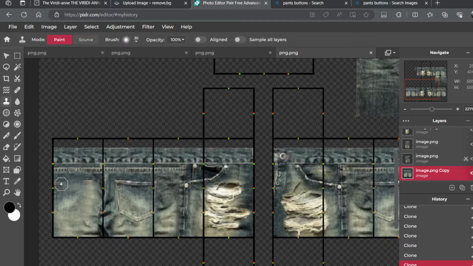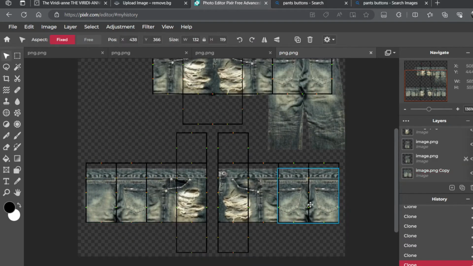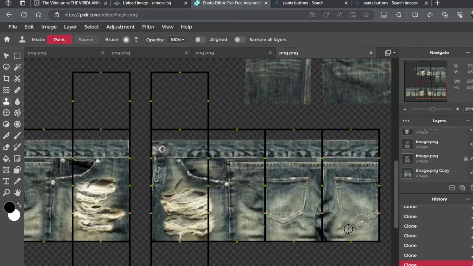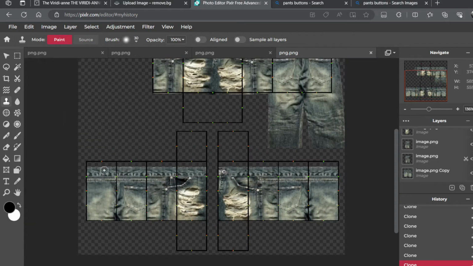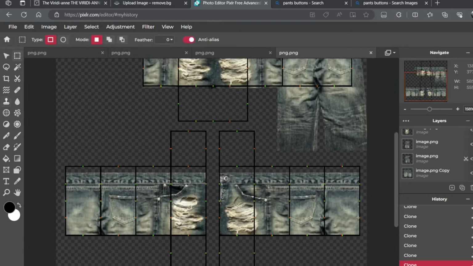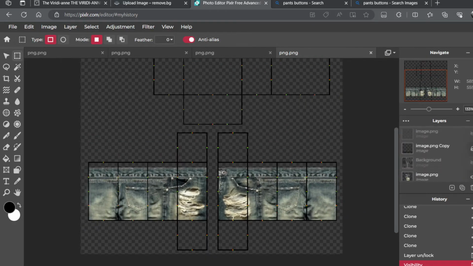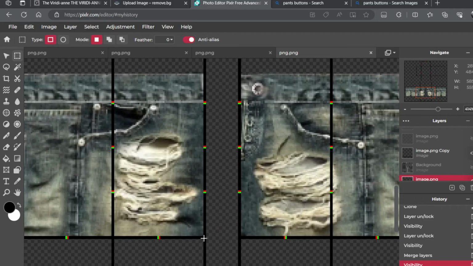Now what I want y'all to do is with each side of these pants, try to get rid of the pockets on either side, because you don't want that showing through your pants. I know a lot of people who just leave the pockets. I personally don't do that.